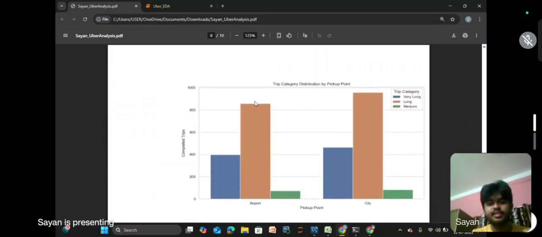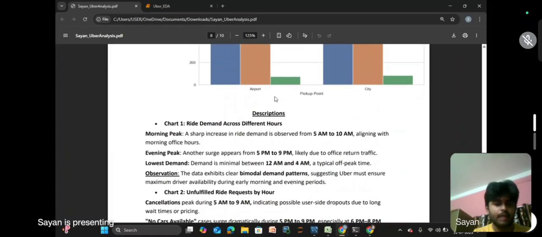Next, the trip category distribution by pickup point. Here you can also verify it from Excel. The same picture is available from here. Now let us jump to the insights that are available from these charts.